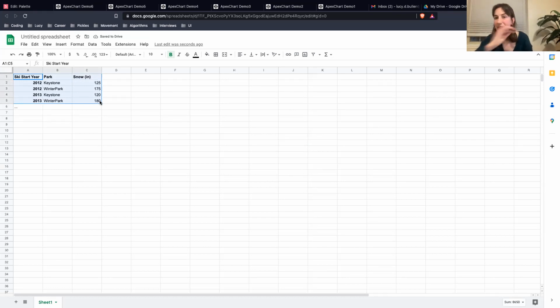Okay, yeah. So with Tableau, if I gave it a spreadsheet like this, it would know that ski start year, park, and snow inches are important pieces of information. It'll have these column names on the left-hand side, and then I can drag and drop those columns to create different charts. And they have all sorts of pre-made charts available to you. You can add filters where I could filter out Keystone, or I could filter out Winter Park. I could add a filter on the side so the user themselves could filter it.